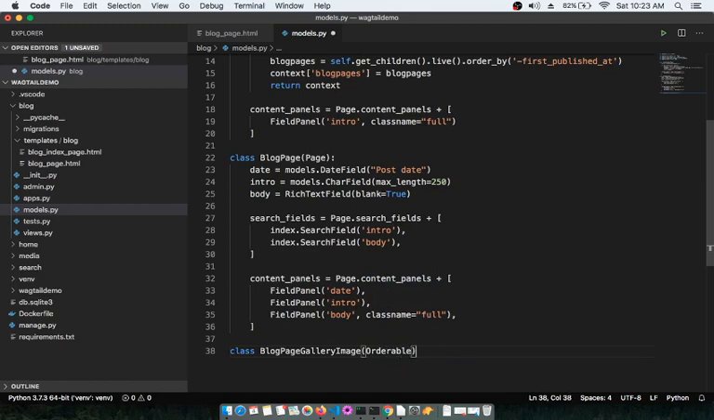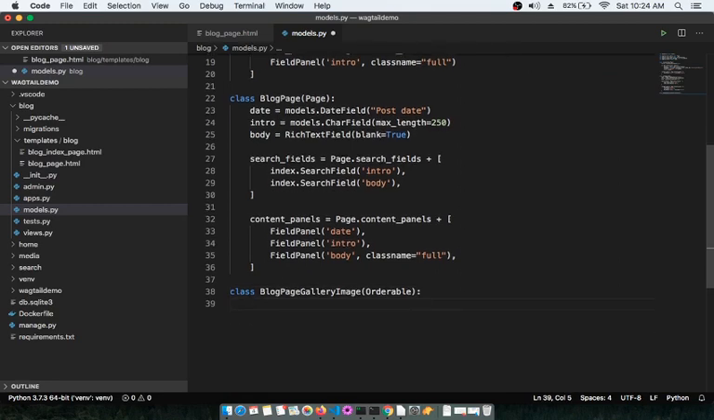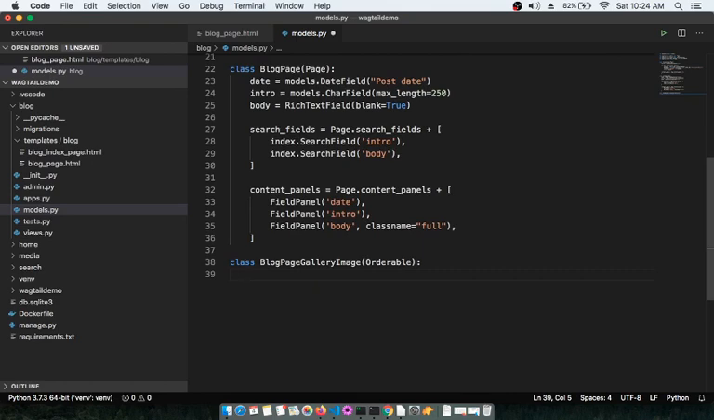And what we meant by orderable is the existing class in Wagtail which keeps track of ordering the images inside the gallery section. So let's say if you wanted to order the images in a certain way, then you have to inherit the Orderable class. Then within this, what we need to do is update the page where these blog gallery sections should be available.